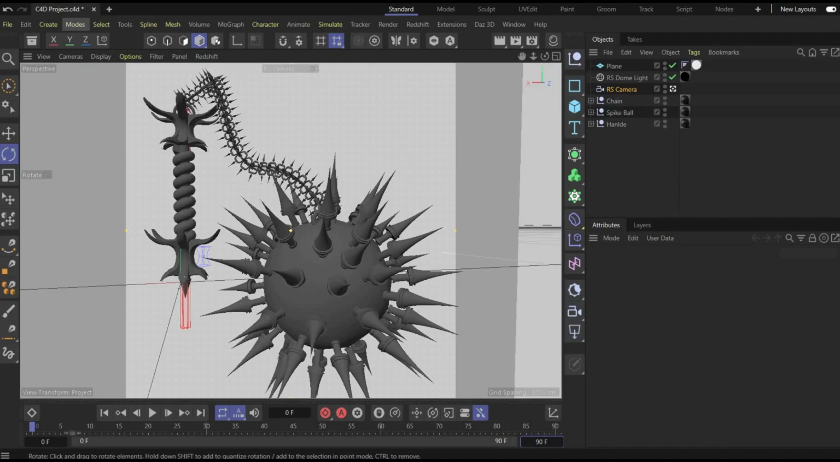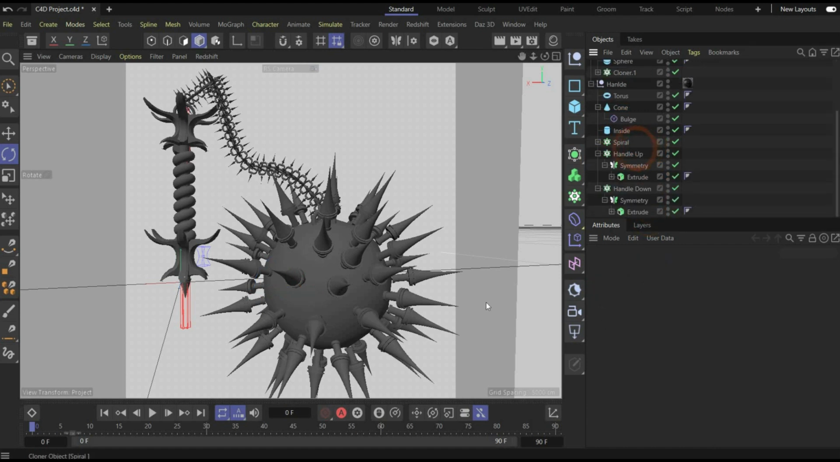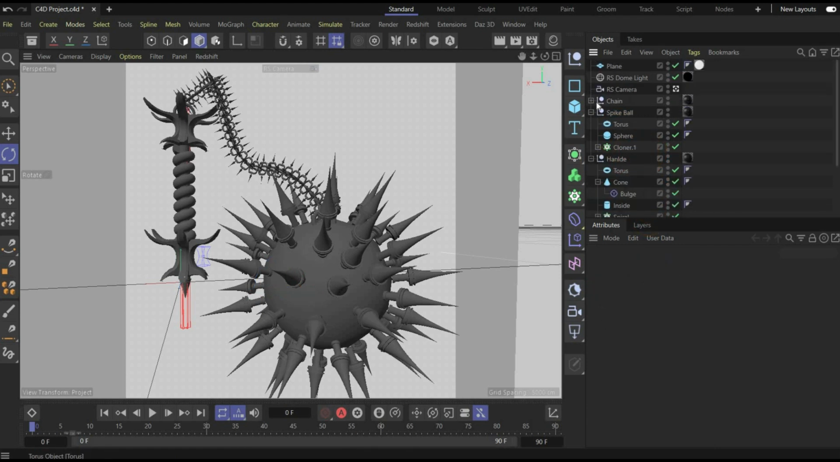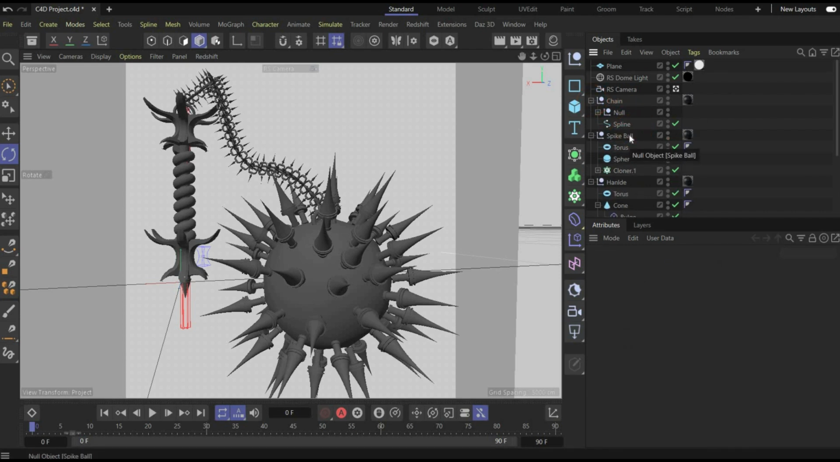Alright, let's move on with the tutorial. And for this, we only rotate now our whole object. And it's important to delete everything invisible like the spike because we don't need it. It's already projected on our object. Here's everything clean. This torus we can also delete.